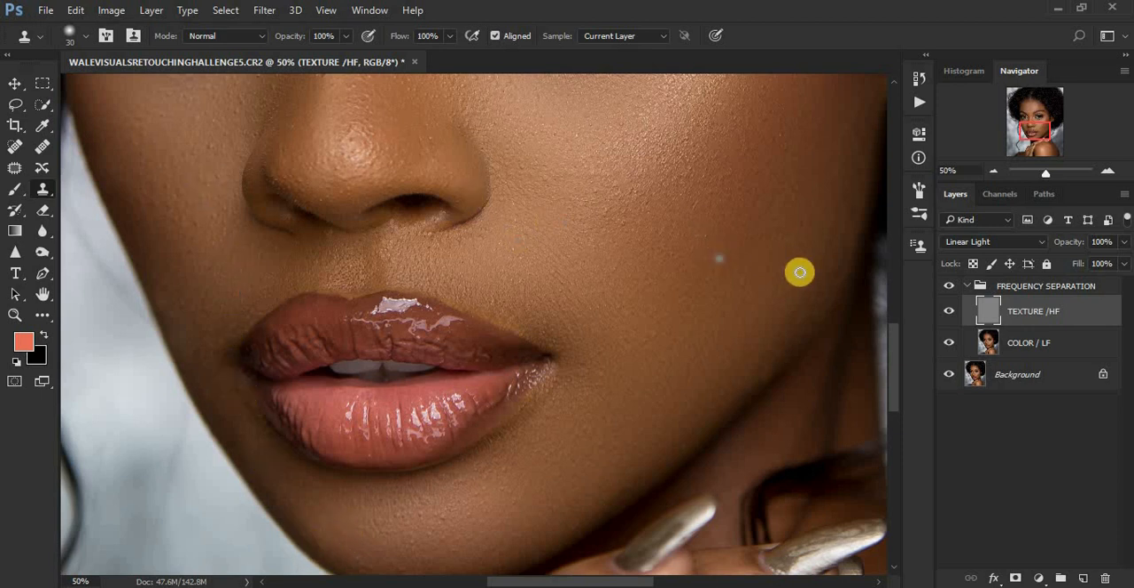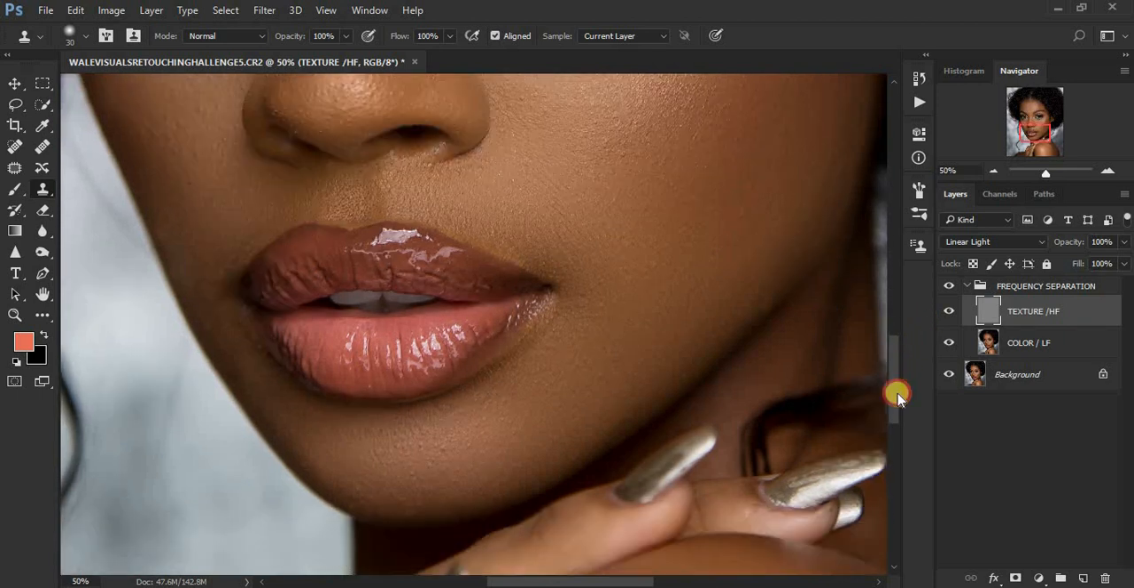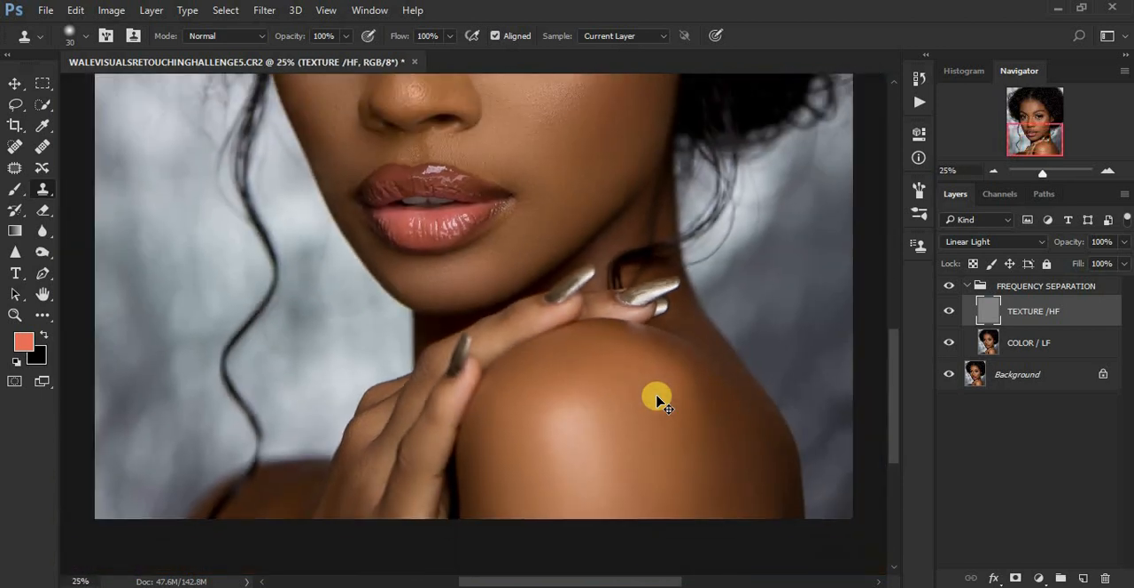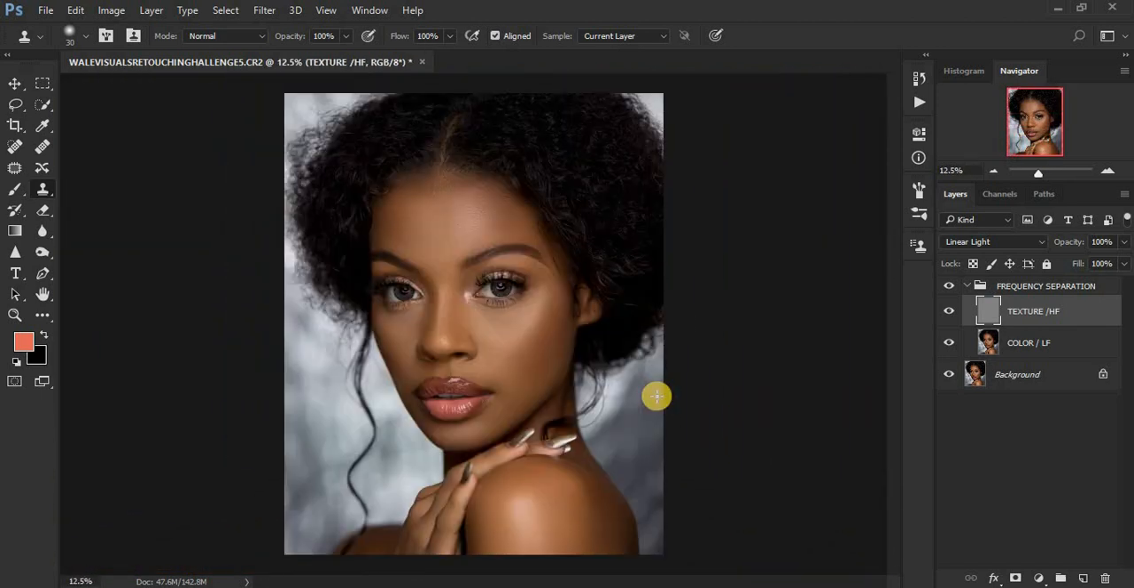You have to keep on practicing so that you can be good at skin retouching, because you don't get better within just a day. You have to keep on practicing with your retouching. Right now we are done with removing the blemishes from the image. You can see this is the before and after. You can see how beautiful the image has turned out to be.